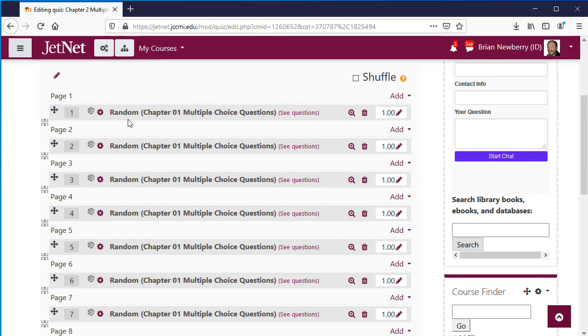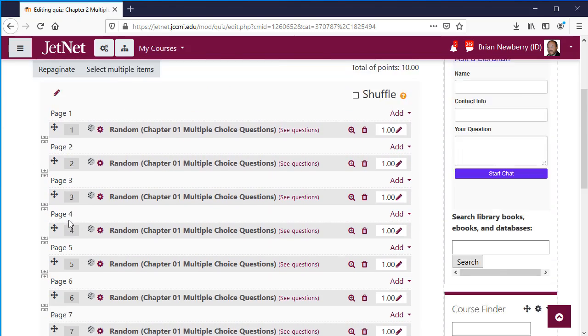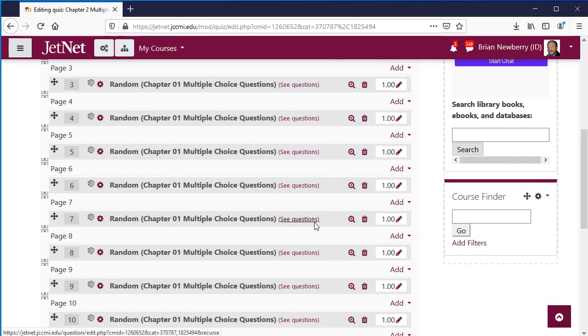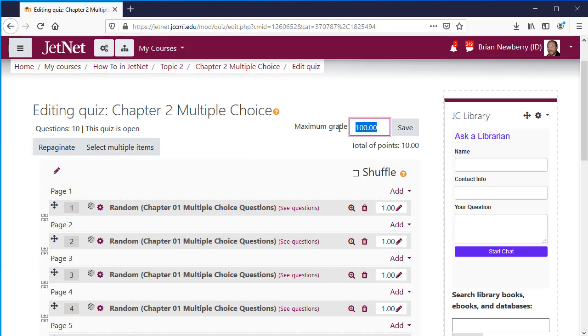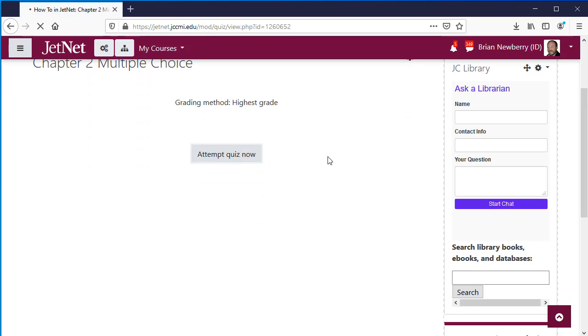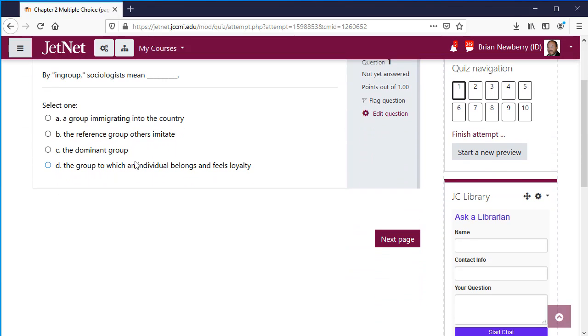You'll now see that you have in your quiz the 10 spaces for random questions. Each time the quiz is generated, these questions will be drawn randomly from that question bank. You don't have to hit the save button unless you change this number. I can go back to my quiz. I can attempt it. So now I can preview it.